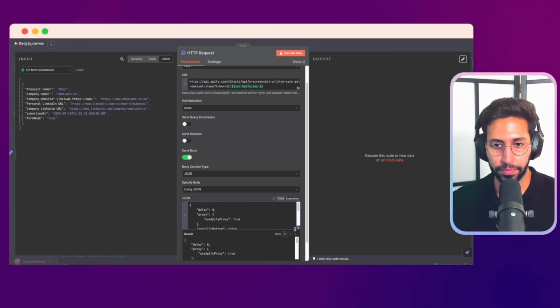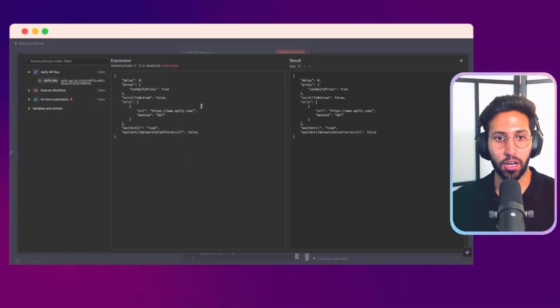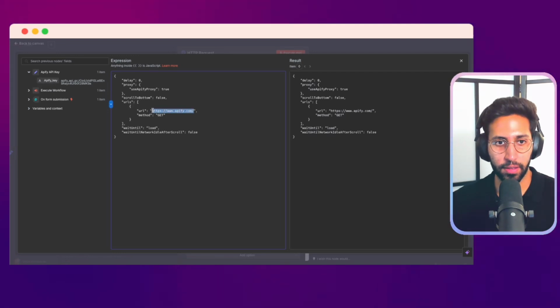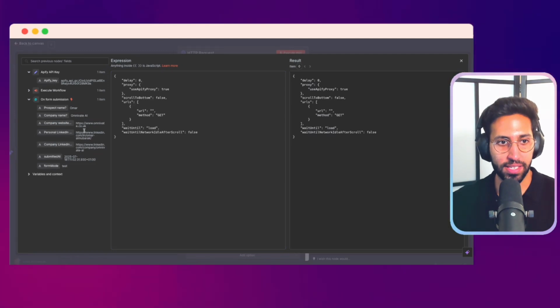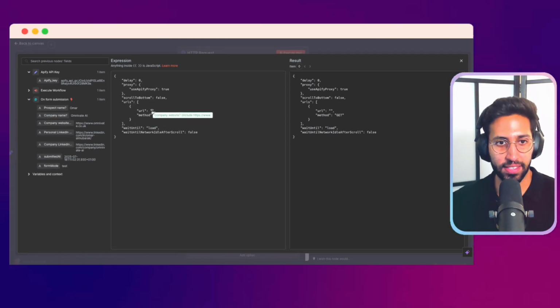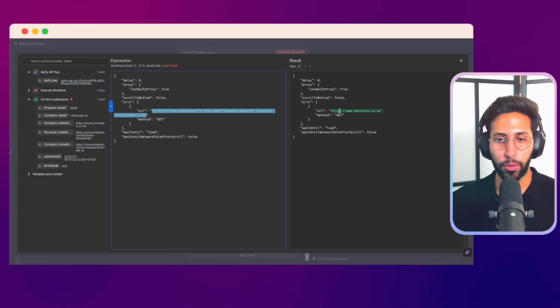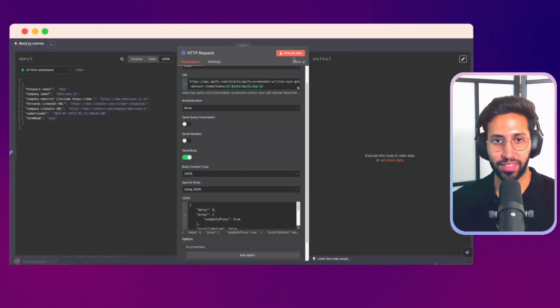Paste this in. Sometimes it's easier to make it larger as an expression. So we know we want to bring this in here. So let's delete that. I'm going to go on form submission. Here we can see our website. So we're just going to drag this in where it says URL. And here we go. Omnivate is coming up. So this is my website that it's going to use to get the screenshot.